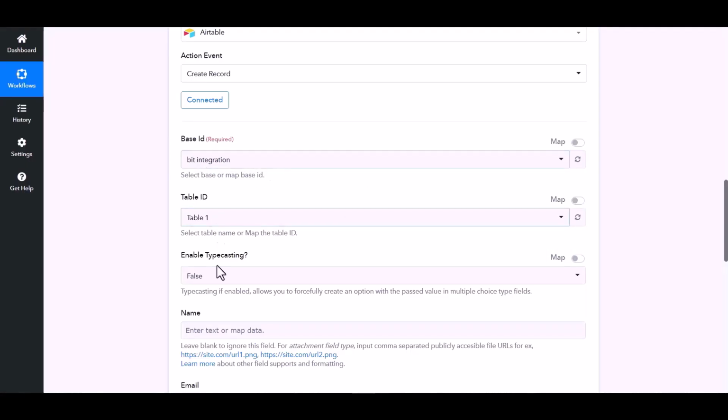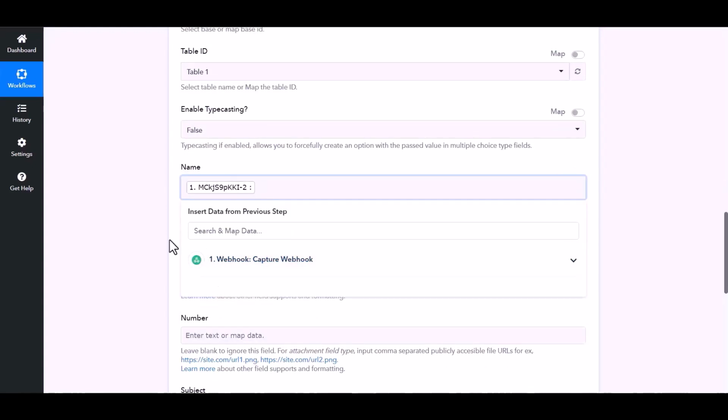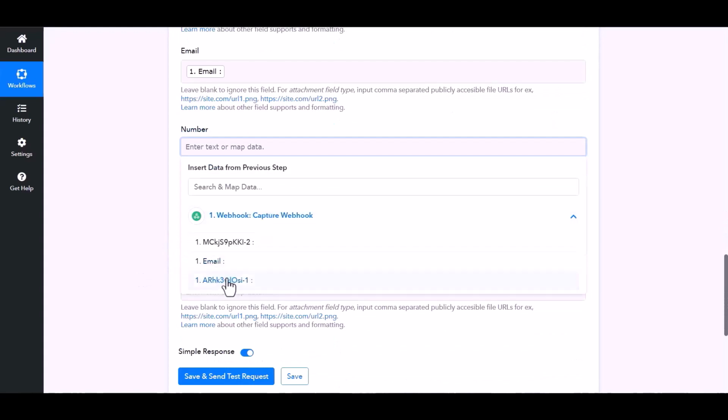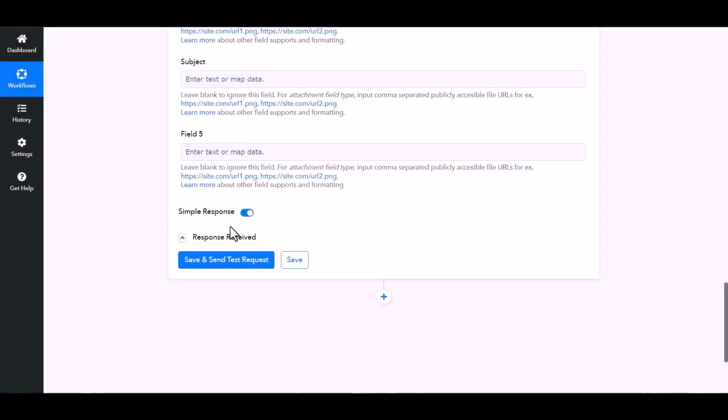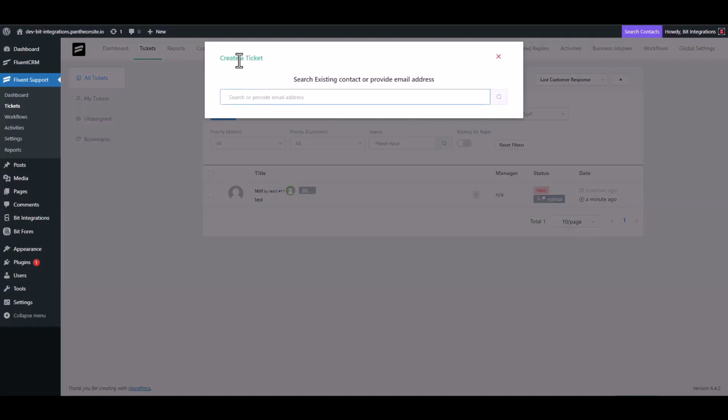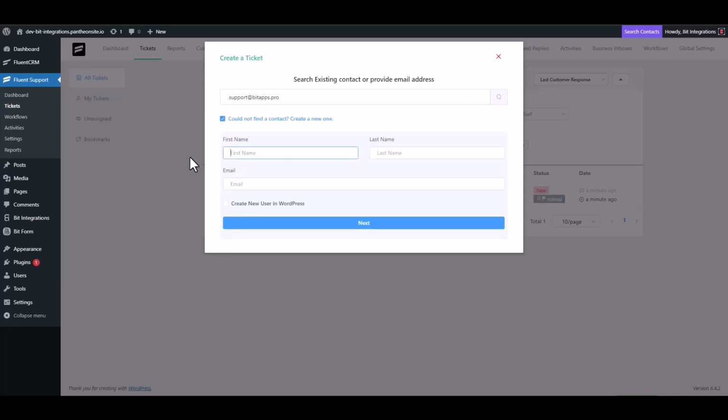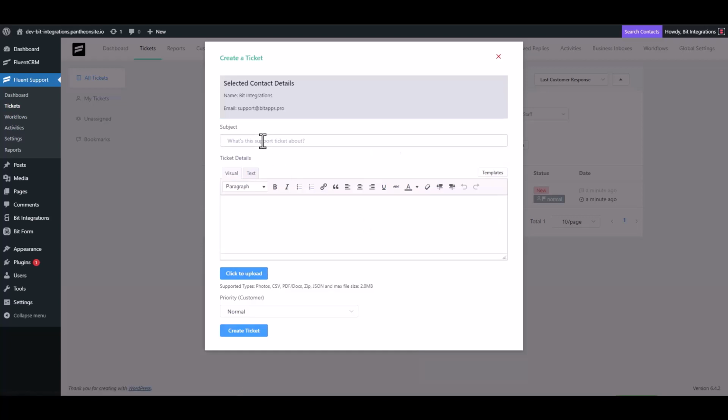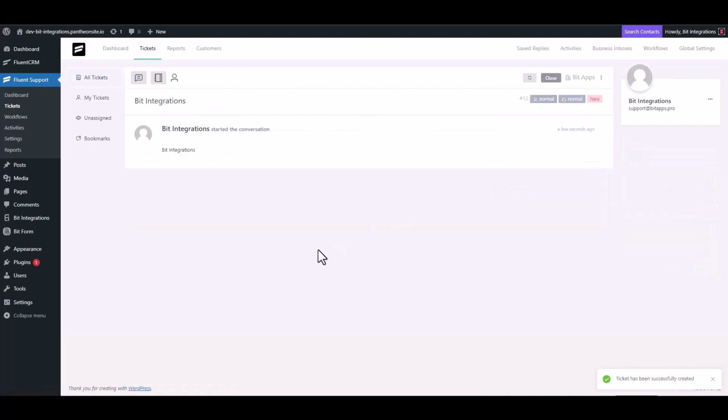Map the respective fields. Save. Go to Fluent Support and create a ticket. Ticket created successfully.